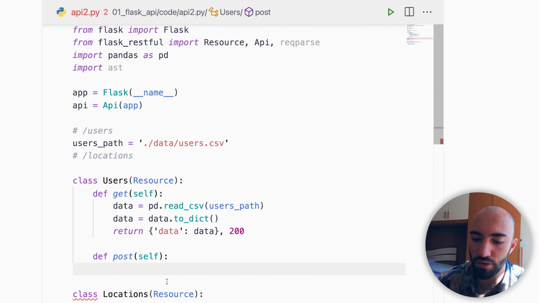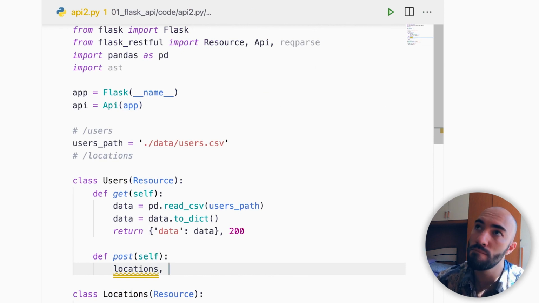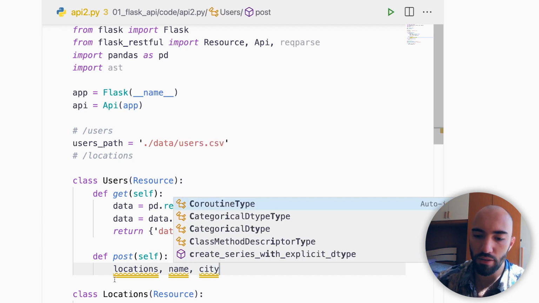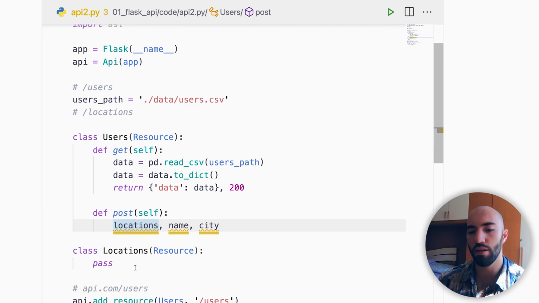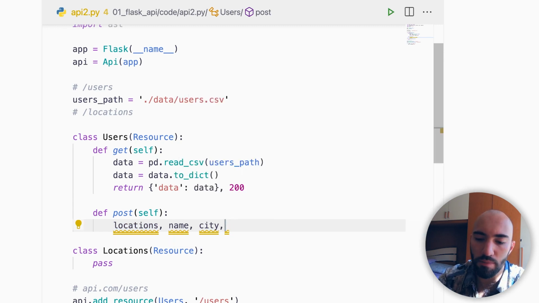Now we want the user to be able to add locations, name, and city. The user ID, the user isn't going to add that. That's going to be generated automatically. So we ignore that, but we do want the user to be able to pass those three things.